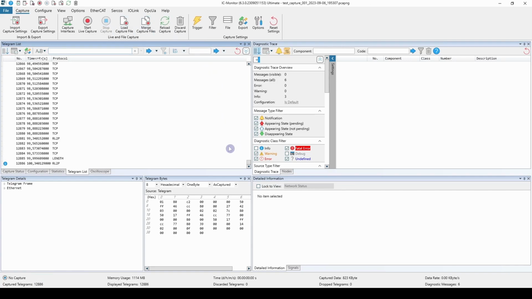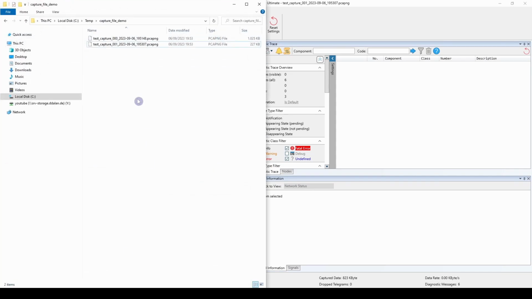If we now take a look in our configured folder, we'll see two files have been created with their respective timestamps, and for your convenience they're also numbered so you don't have to read the timestamps when ordering the files.